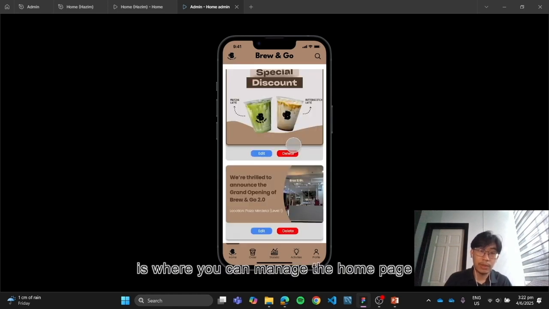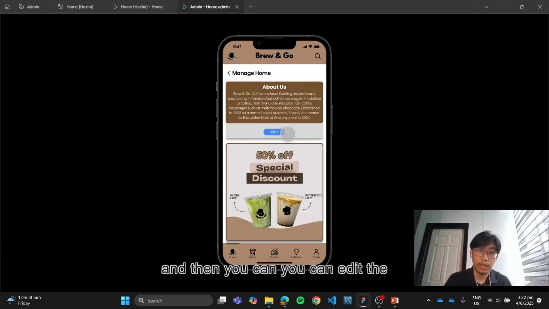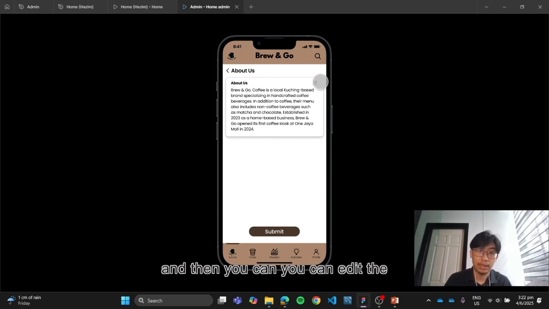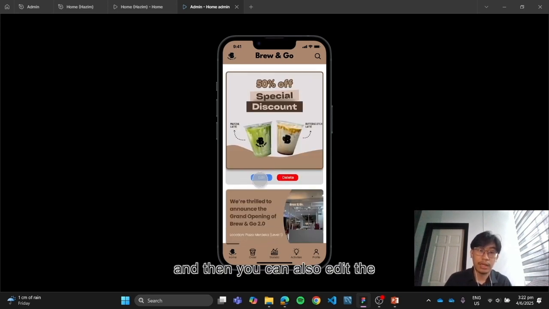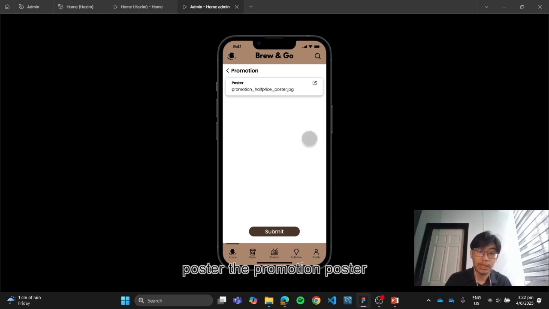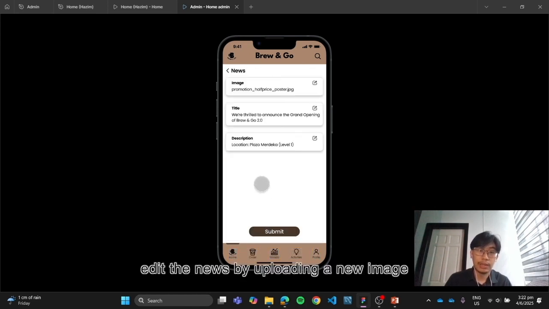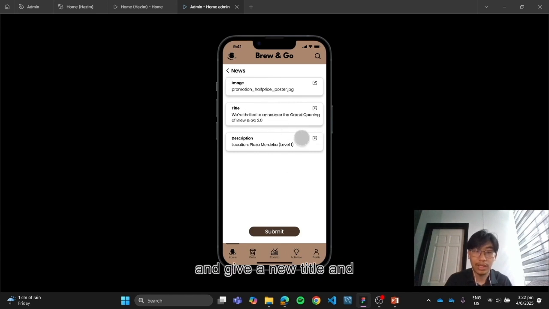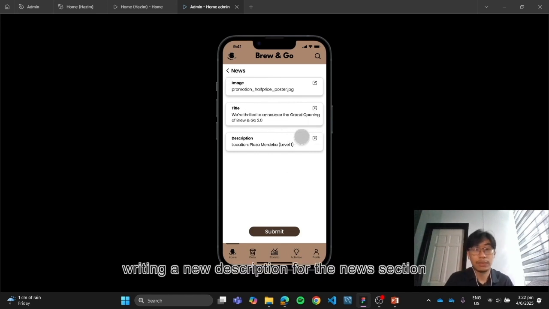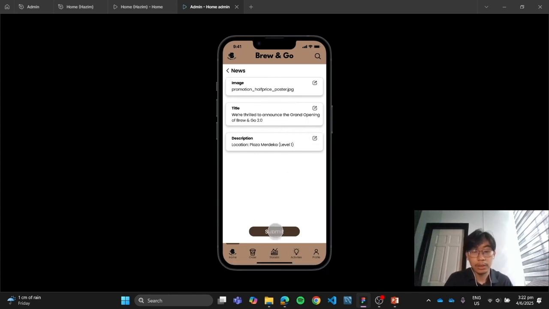So manage home is where you can manage the home page for the user side. You can edit the about us section, and you can also edit the promotion poster. You can also edit the news by uploading a new image, giving a new title, and writing a new description for the news section.